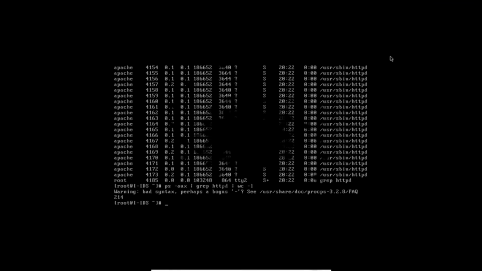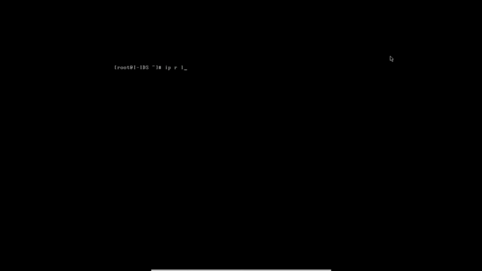or something. So the IP of this web server is 10.0.9.1.